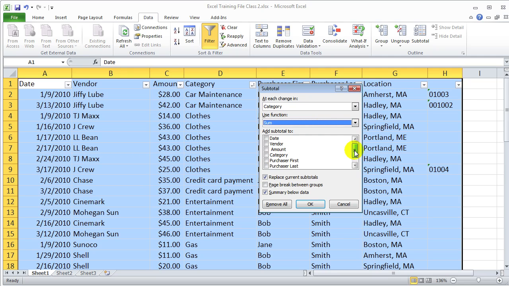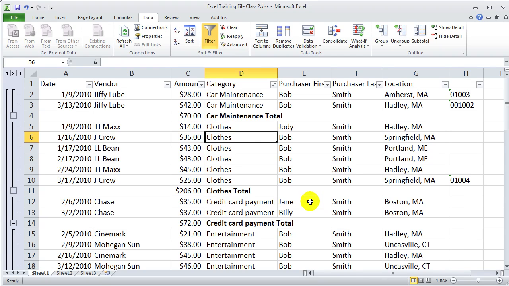In this section, you choose what column you want to add. Since we want to add up the money column, we're going to choose amount, and we can uncheck anything else. These we can leave as is, and we'll click OK. And you see that it added in subtotals. We've got $70 for car maintenance, $206 for clothes.